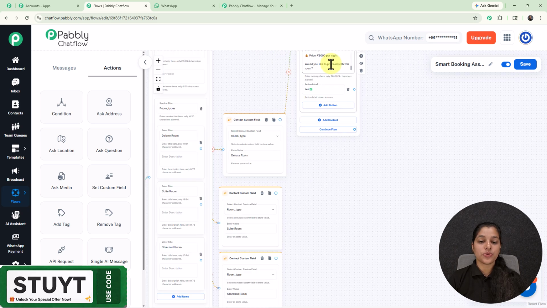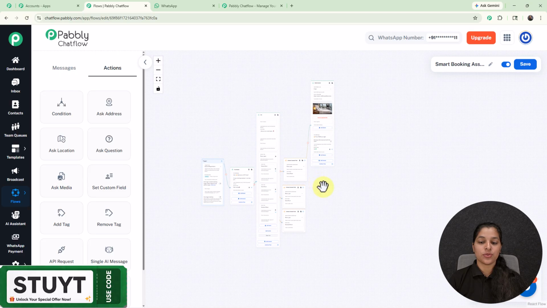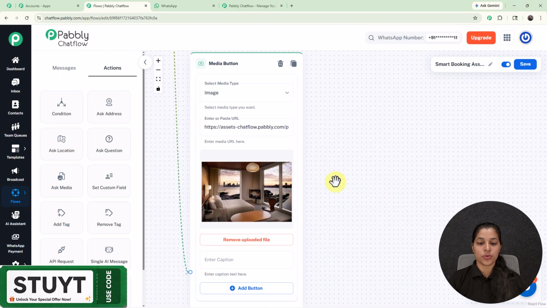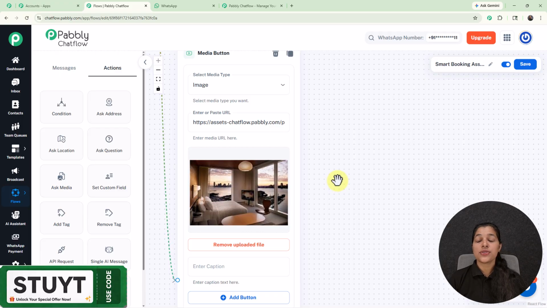And now I am going to do the same for remaining list items too. So right here you can see I have provided the details and the images of all the room types. So likewise you can also provide the image of the room types for your hotels.